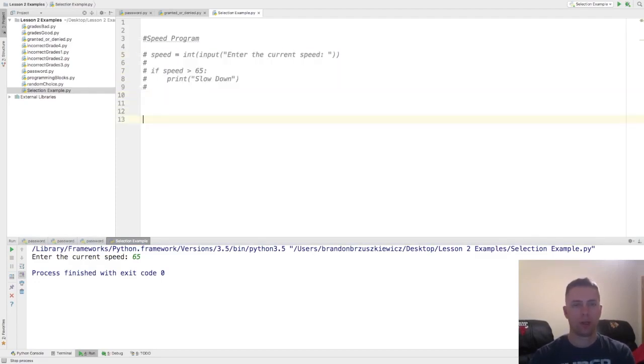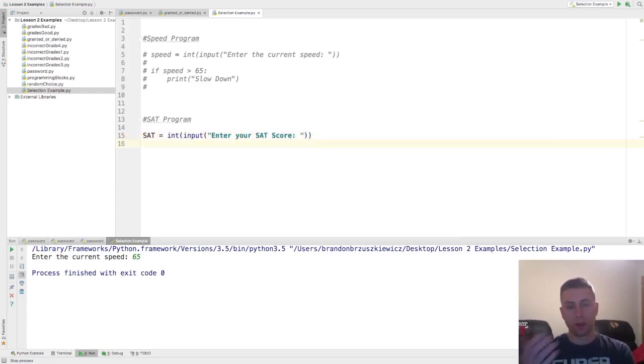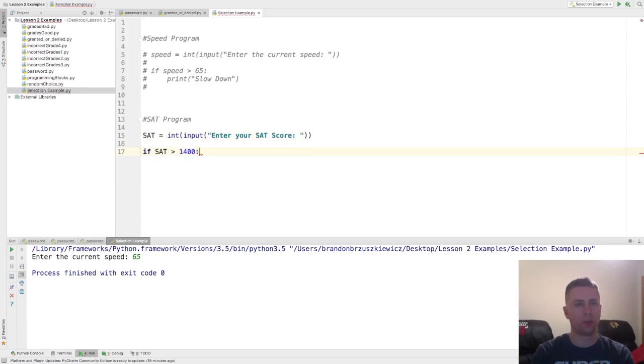And let's try the other program. This is the SAT program. So we'll do SAT score equals int input, enter your SAT score. And here's the if-else structure. So we're going to print you are accepted if the SAT is above 1400. So if your SAT is greater than 1400, colon, print you are accepted.